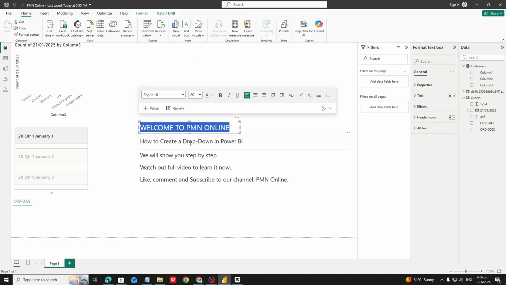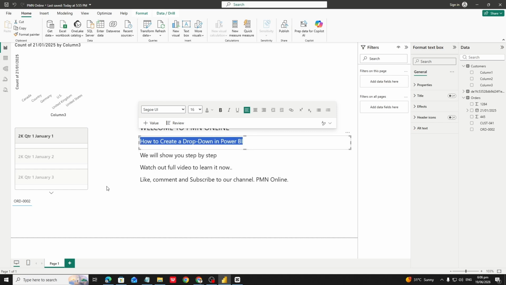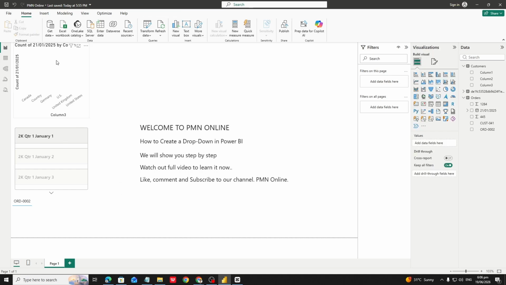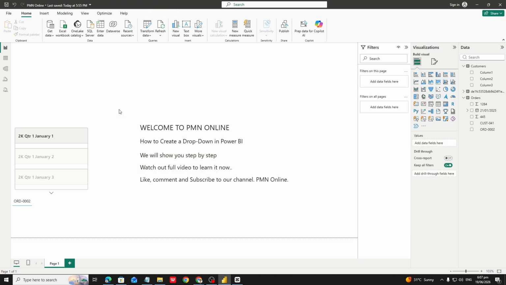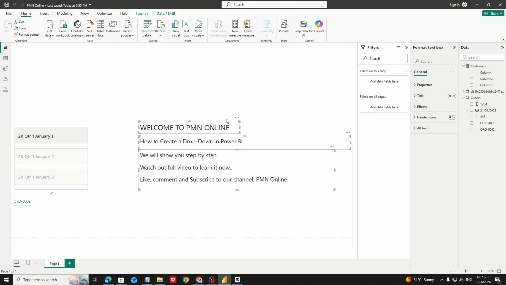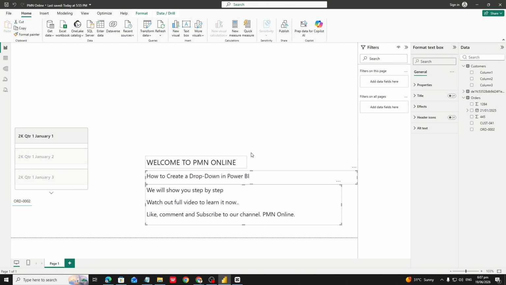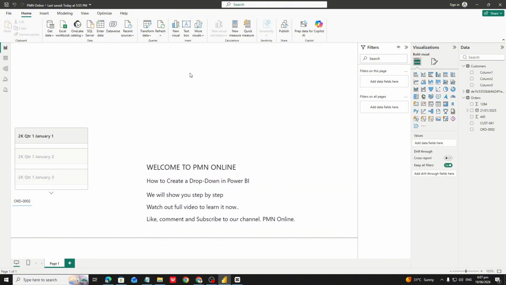Here I will show you how to create a dropdown in Power BI. Creating a dynamic and interactive dashboard can significantly enhance the user experience. And one way to achieve this is by incorporating drop-down menus, commonly referred to as slicers in Power BI. These slicers are an invaluable tool for transforming your static reports into interactive ones, allowing users to filter and view data with just a couple of clicks.